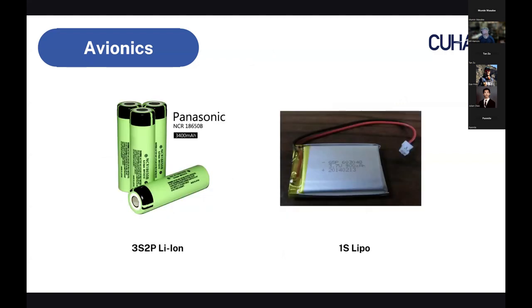So we already finalized the battery that we will use in our rocket. We use the Panasonic lithium-ion and the lithium polymer from Wagner Rocketeers, which worked very well in our rocket the last years.